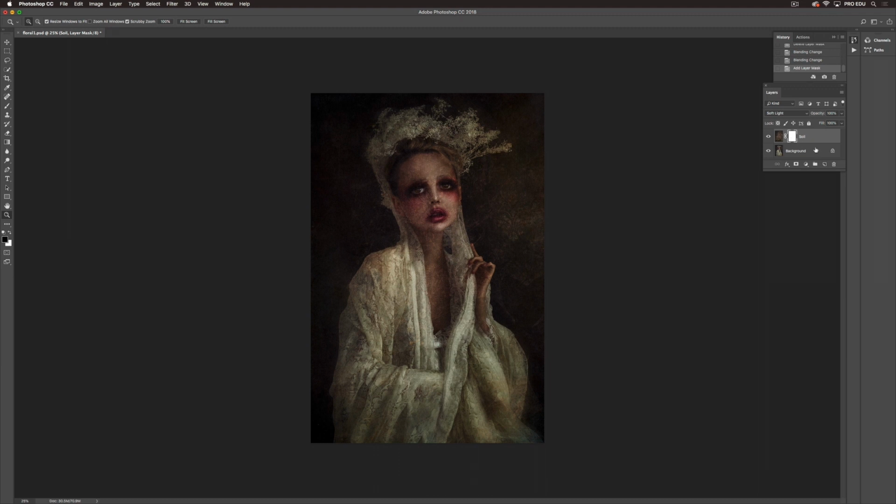So what we want to do is choose a black brush. You can see that over here. So the foreground color is black. We'll choose B for brush, and making sure you're in the layer mask, we'll start brushing over the areas that we don't want the texture to show through on.